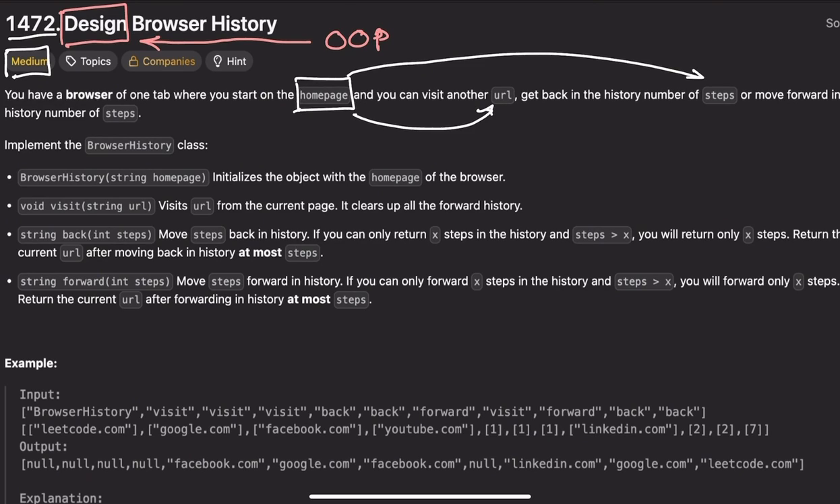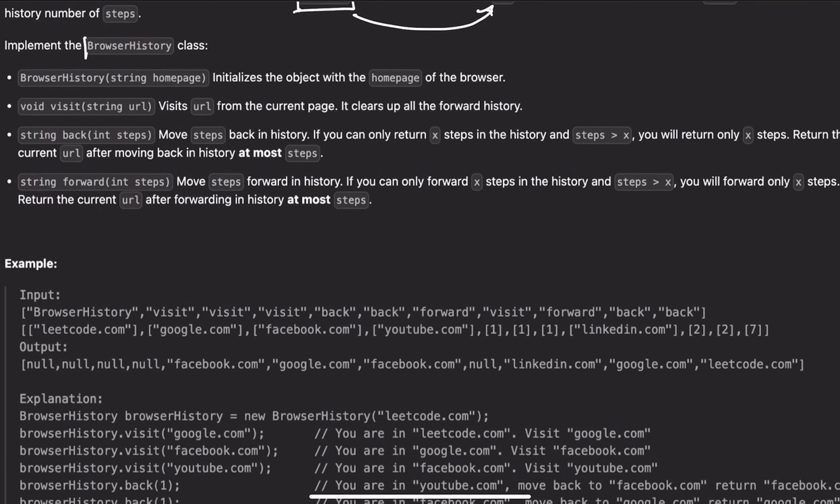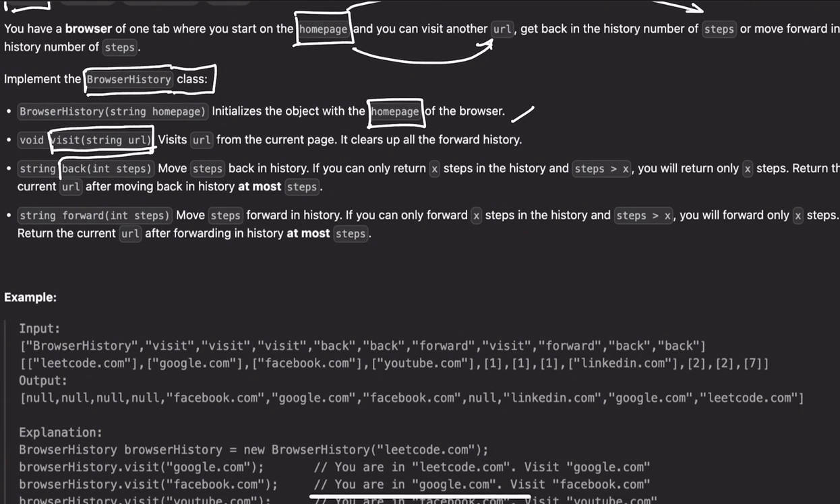What they ask you to do is implement a BrowserHistory class specifically. Firstly, you have a constructor for this class that helps you initialize the object, and also helps you identify the first position, which is the home page of the browser. And then you can visit a new page, or you can go back to the previous page, or you can move forward. There are many ways to do it.